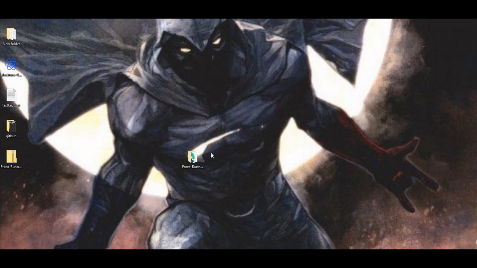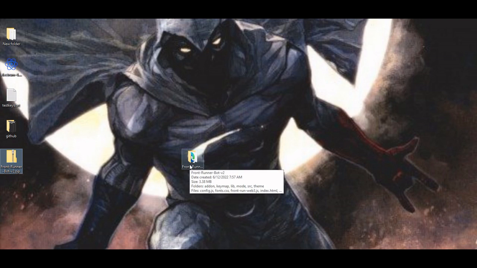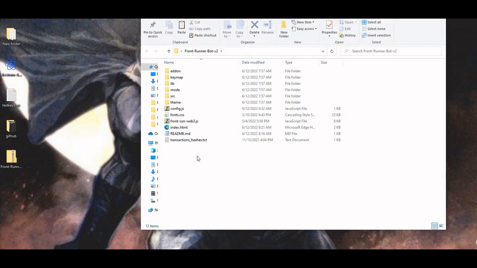how to configure this. You're going to download a zip file called FrontRunner Bot v2, and you're going to unzip it. I unzipped it on my desktop. I'll leave a GitHub link up in the description for this GitHub, and you're going to have these files in here. I'm going to go ahead and make a test key so I can show you. I'm going to pause the video for a second and do that so I can configure this.